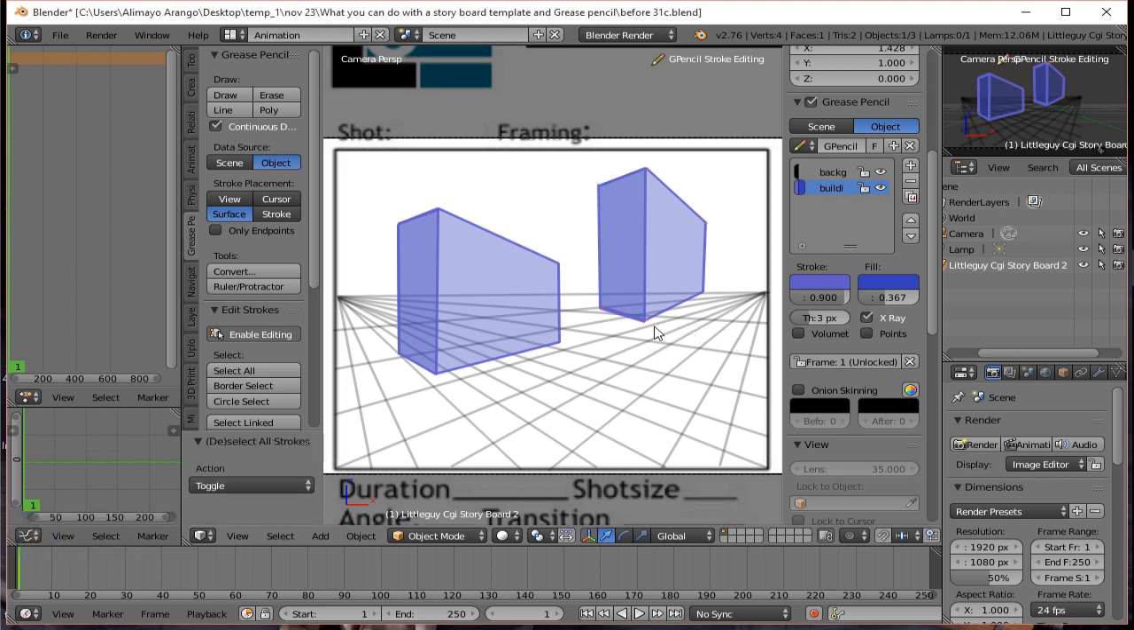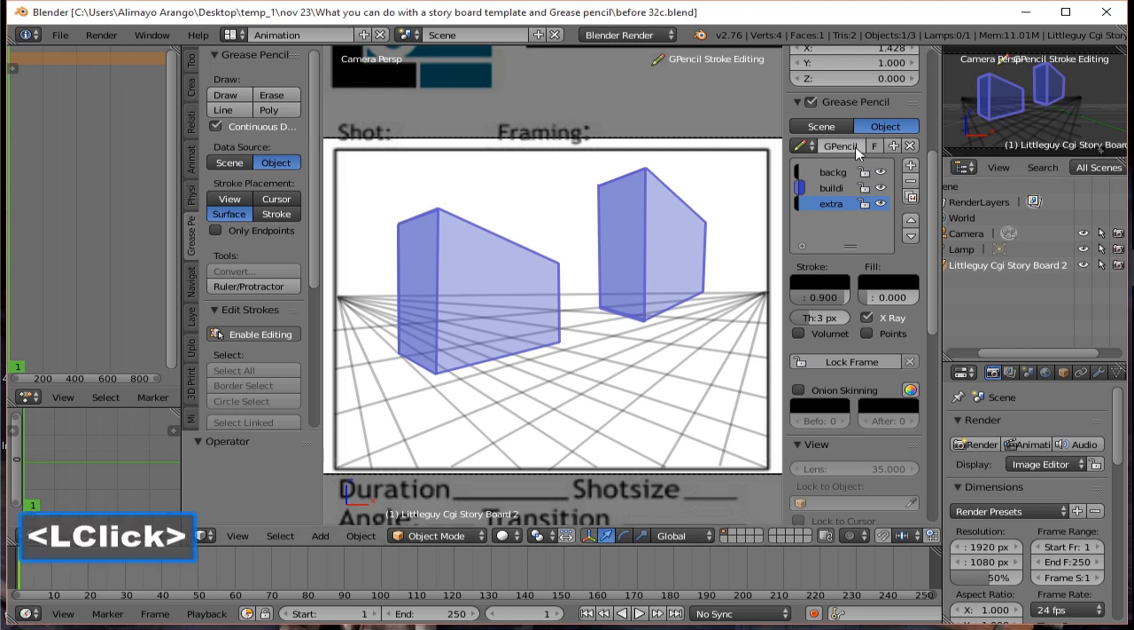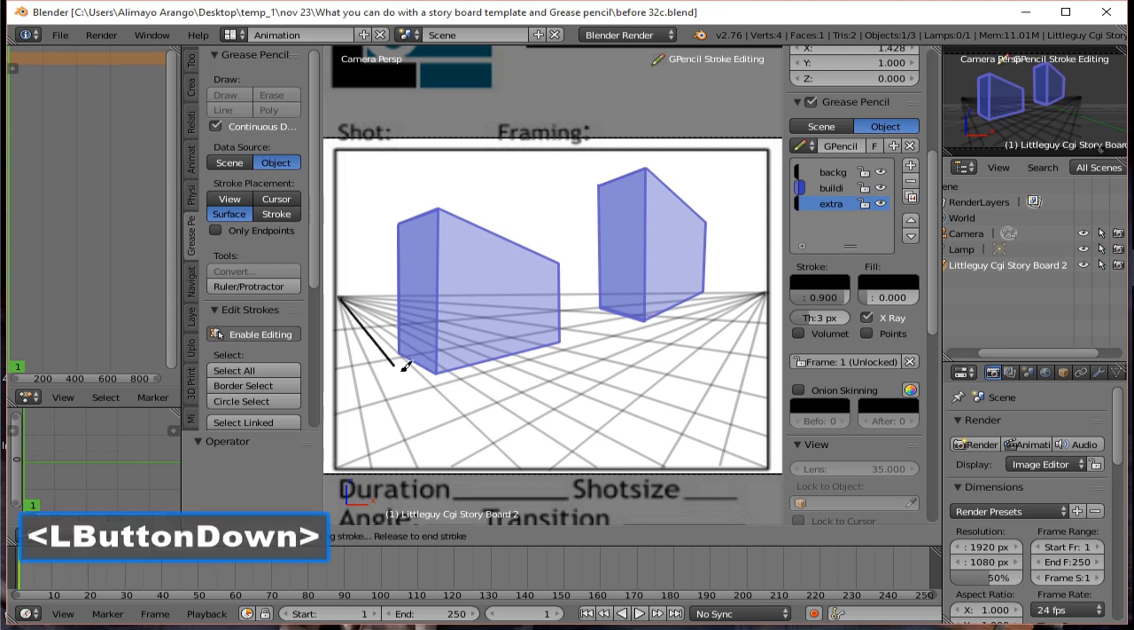So now with that done, what we can do is I'm just gonna click here and I'm gonna name this extra and press enter to lock that in. Okay, and as you can see with this extra layer, the colors went back to the default color, which is black, which is fine for right here. So what I'm gonna do is use the line tool. So I'm gonna click there, I'm gonna left click and drag right here.